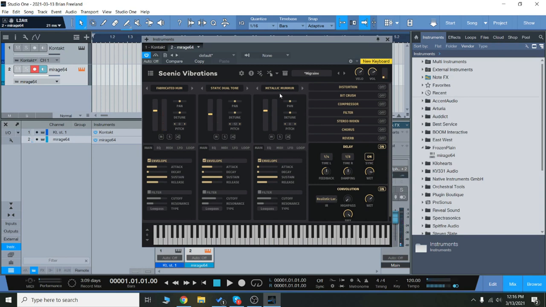So you notice what I did there is I loaded up a preset, and we have three different sound sources here. They're going to play at the same time or layer together. This one was set to none. I just put in this sound, Metallic Murmur, and you hear how this sound really changed then.